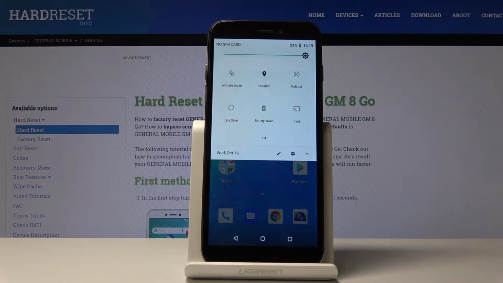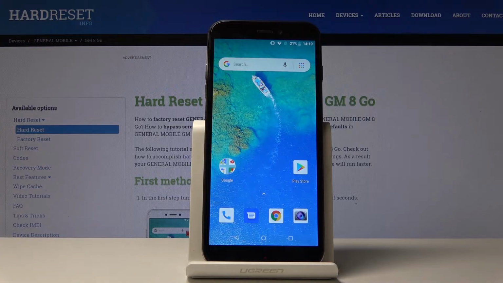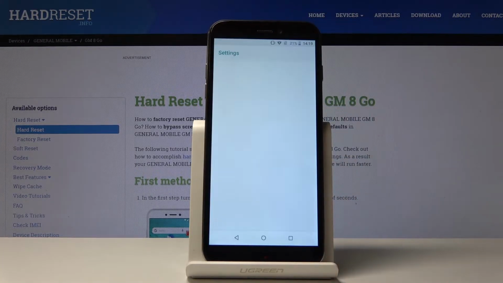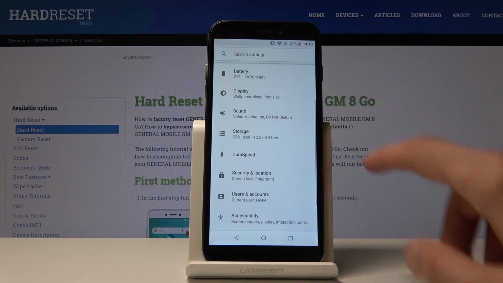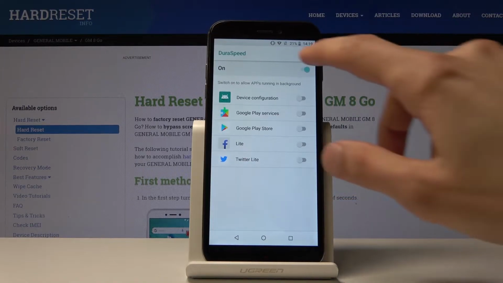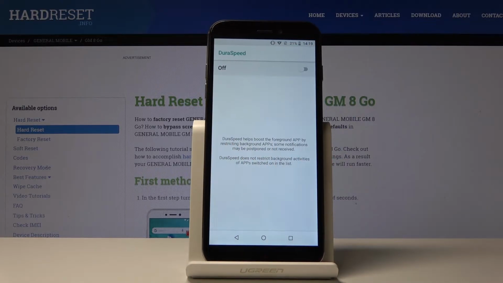Now, moving on, we're going to go into something else. This device isn't necessarily the fastest one, so I guess this is probably a good option. When you go into the settings and scroll down, we should find something called Dura Speed right here. Just make sure that this is enabled, which it is right now. You can actually disable it, and it will give you a message that it will boost the foreground app, which is the one that is open.